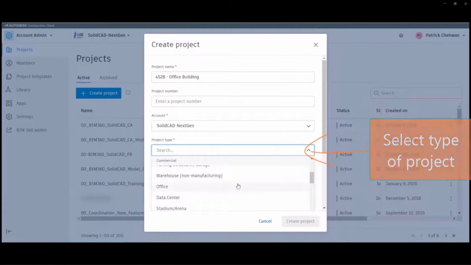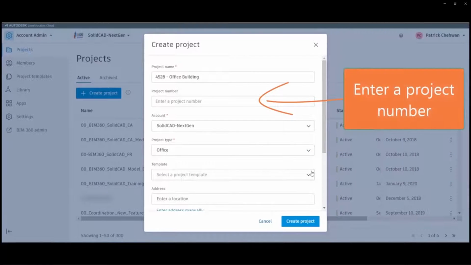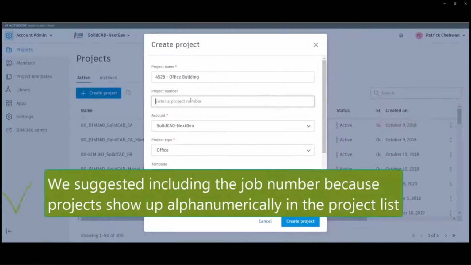Moving to optional fields brings us to a box where we can type in the project number. When we named the project earlier, we suggested including the job number and the project name because projects show up alphanumerically in the project list. This naming convention mimics many organizations' folder naming standards. So although we may have already included the project number and the project name, we should also add it in this field.